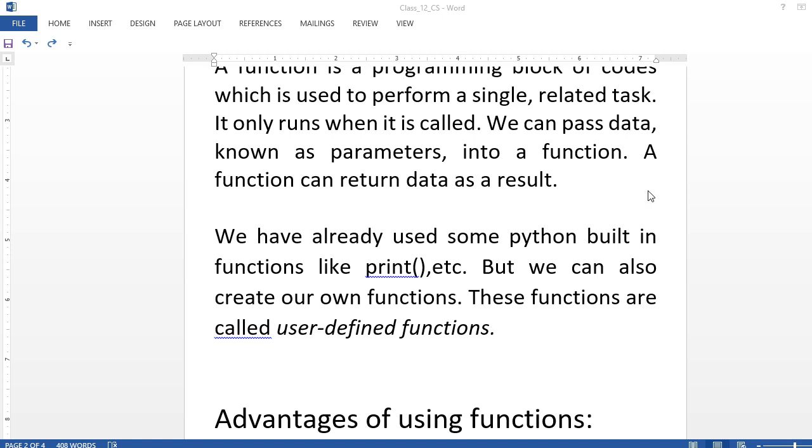Just think like this: for addition there is a separate function, for subtraction there is a separate function, for multiplication there is a separate function. Different small functions are there, and together we make a calculator which can perform multiple functions at the same time. So Python provides these features to divide a large program into different smaller modules. Modules means small programs.